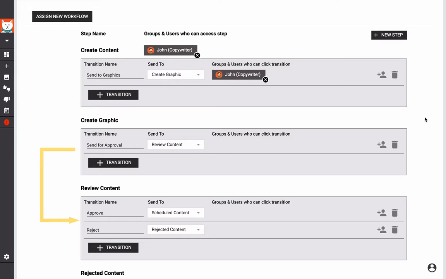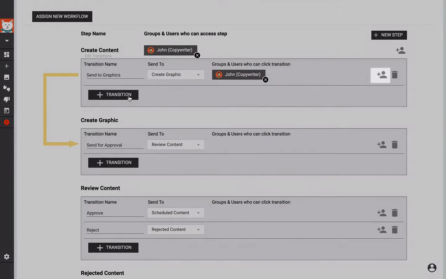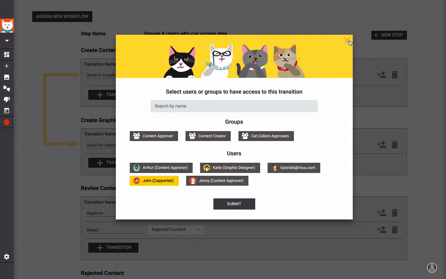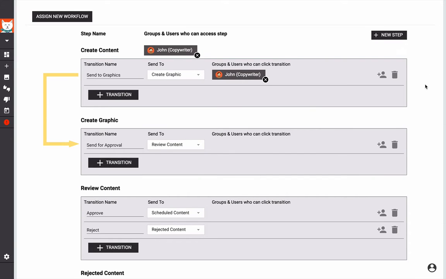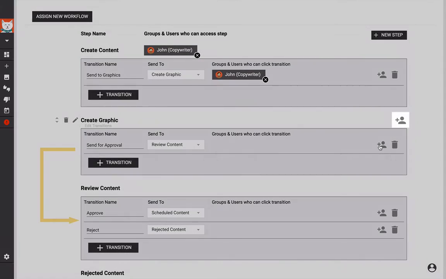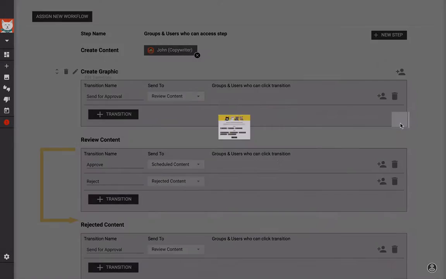It's possible to add users to individual transitions too. So if, for example, you wanted to add another transition only accessible to a certain user, you could just add that user to the transition rather than the step. Users added to the entire step will automatically have access to all transitions within that step. Next, we'll add our graphic designer, Katie, to the Create Graphic step in the same way.